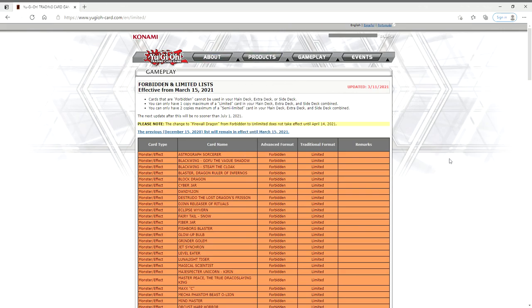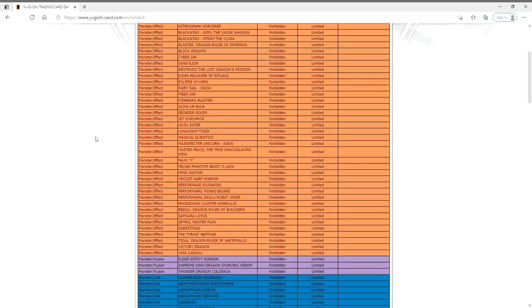Cool. So this was updated, obviously, 3/11. The next update after this will be no sooner than July 1st, and the previous list will remain in effect until March 15th. So that makes sense. So the upcoming remote duel will be under this ban list. I've already seen this, and it's amazing.